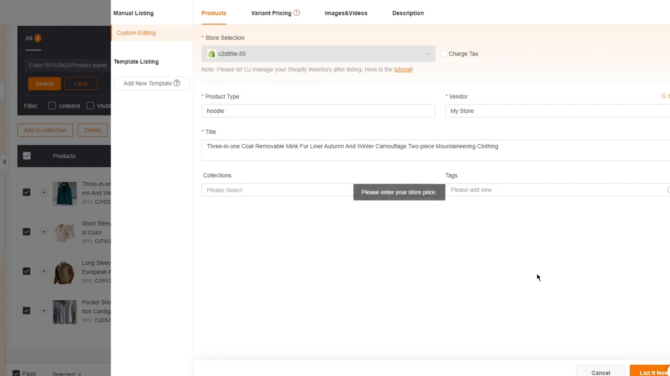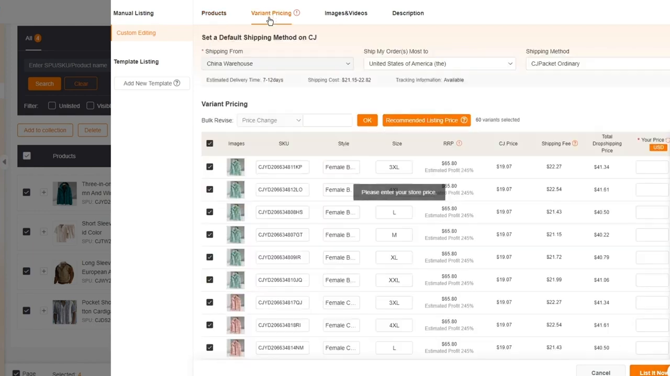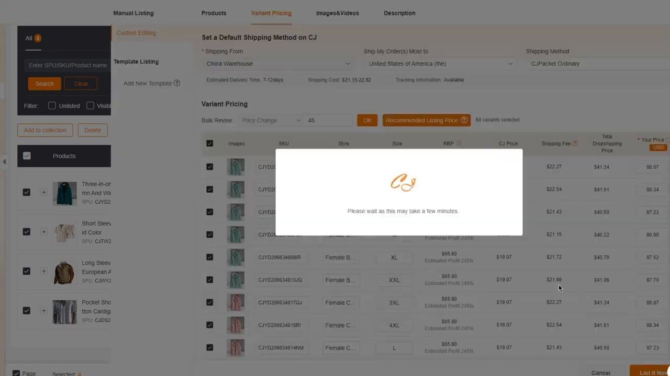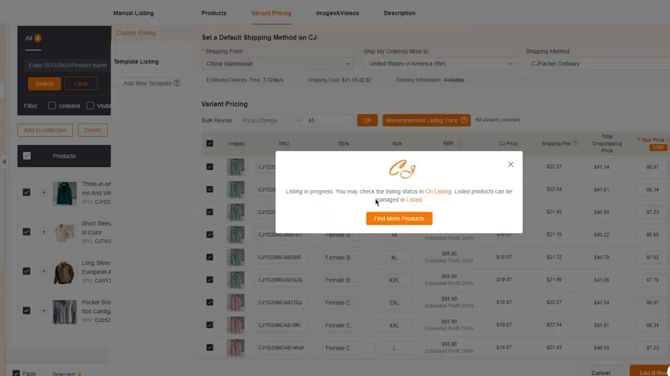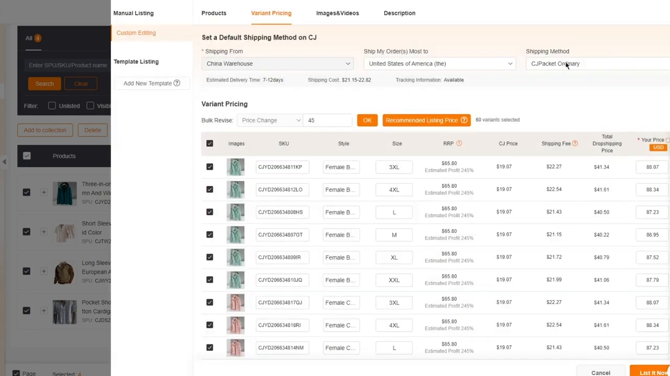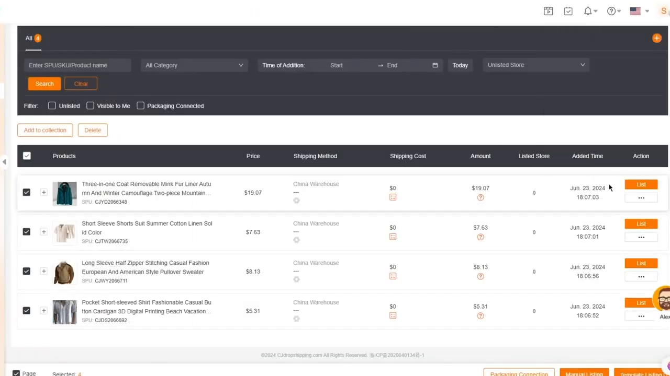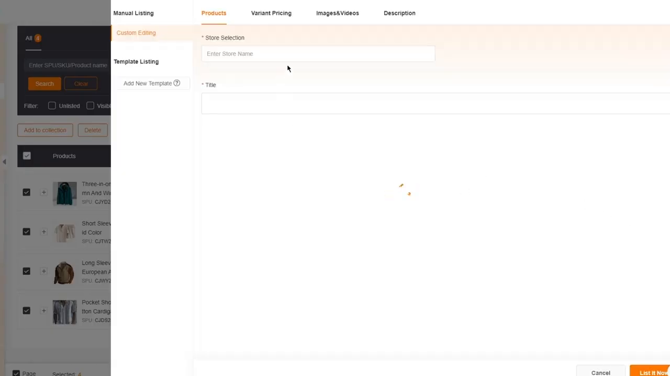And once that is done, simply click over to the variant pricing section and add a price change for yourself. So let's say I'm going to add $45. Okay. And once we do that accordingly, we're going to go ahead and click on list now. And as you can see, it starts listing this to my store. Okay. Now the listing is in progress, and the listed products will be seen in your listed section. So we're simply going to wait for things to list in.